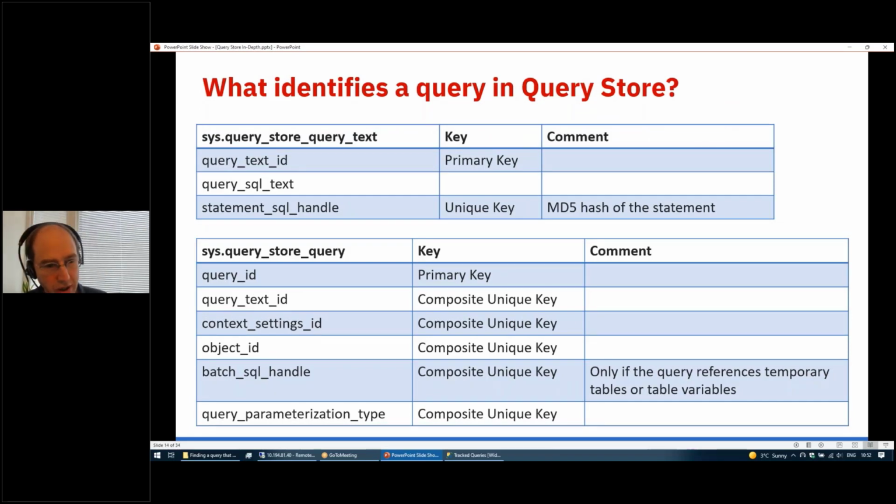Okay, so this is mostly for reference, but I just want to highlight a few things. We saw before that we have the Query Store query text as one of the tables in Query Store, and the other one for queries is Query Store query. This is a little bit important because in the Query Store query text, we have a query text ID, that's the primary key.